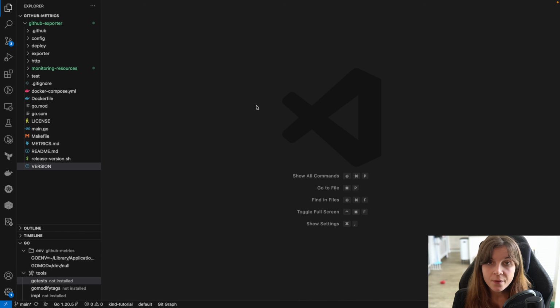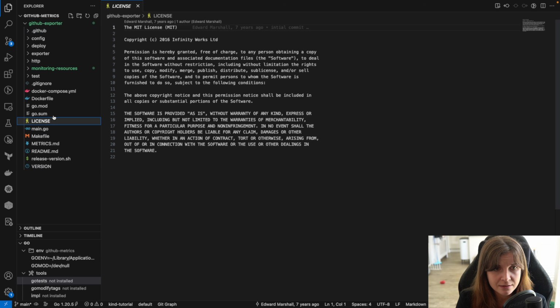So I have here my repository. Now this GitHub exporter repository is cloned from a GitHub exporter account that I came across. They created a Prometheus exporter. I'm going to go into detail later in this tutorial on what the exporter does. But shout out to the community for creating this GitHub exporter and for making it open source for me to use. Actually, let's look at the license. MIT license, so I should be able to use it.